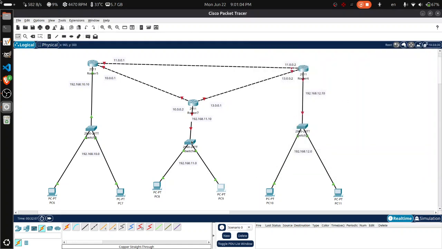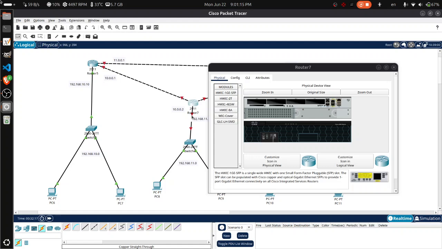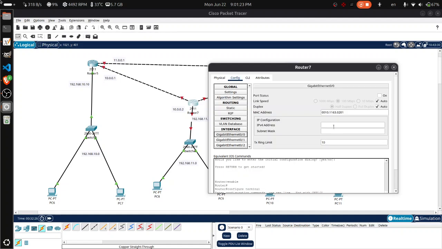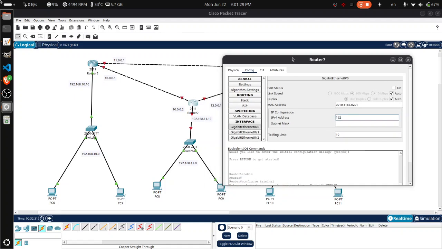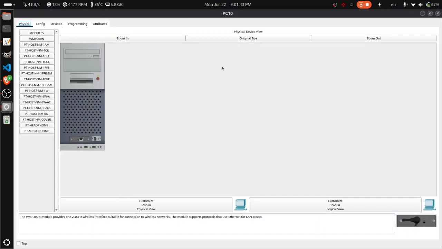Now this switch is connected with the router in the following port, which is Gigabit Ethernet 0/0. We have to reconfigure it. The port we have to choose is the Gigabit Ethernet 0/0 port, so we have chosen it. Now we have to manually assign the IP address of the default gateway, 192.168.11.10. The subnet mask will be automatically set. That is done.